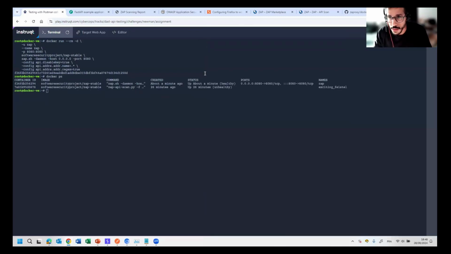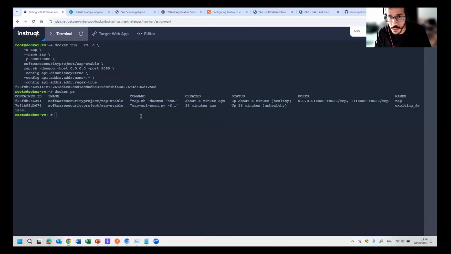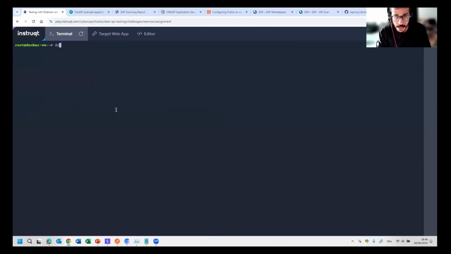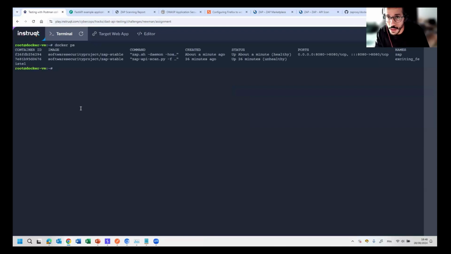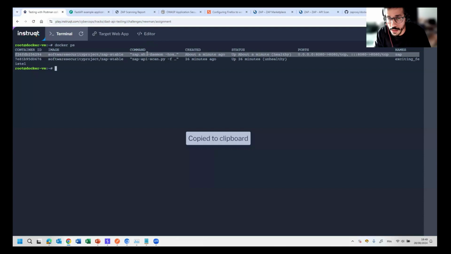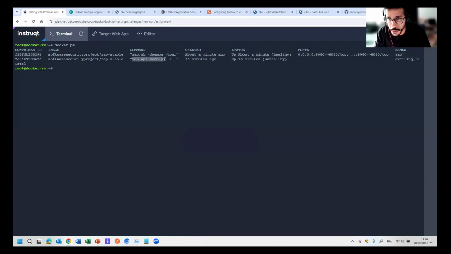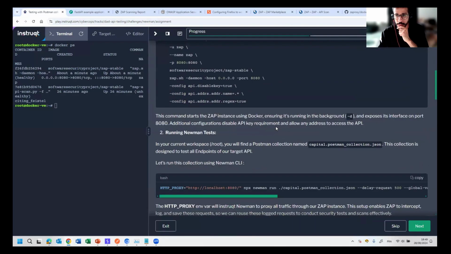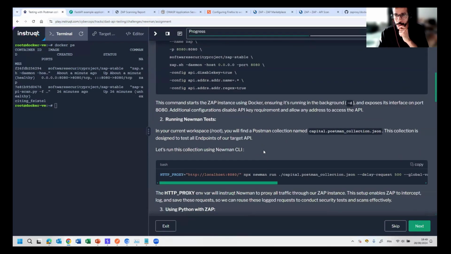So here I have my Docker instance up and running. The first one is from the first section of the lab. Here we will use this instance instead. Okay.